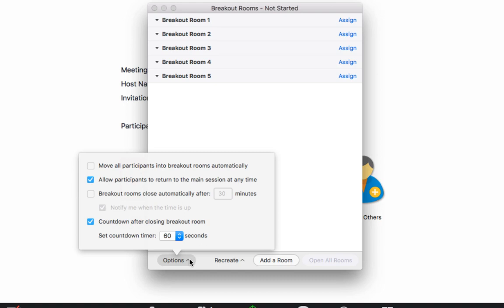Then I have breakout rooms close automatically after certain minutes. You can set it up later depending on your lesson. Let's say if you are testing the students into a specific time frame. This one is very important to have a countdown until you bring them back into the main room. You are warning your students that you're about to close the breakout room, let's say in 15 seconds, because it's not a good idea if you close the room and suddenly you are in the main room.